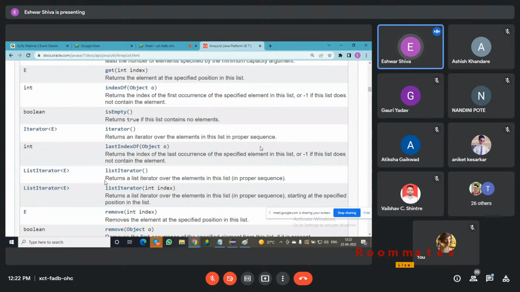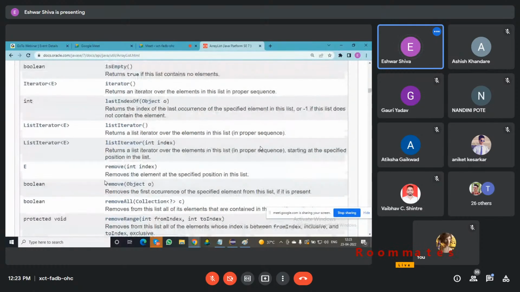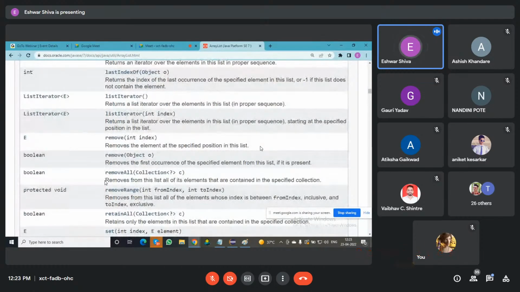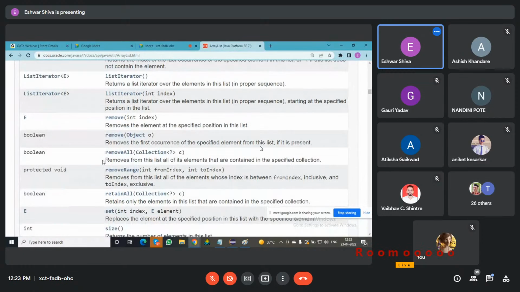And the iterator method, don't worry about it. We will discuss it on Monday, because there are different ways of iterating collections: for loop, advanced for loop, iterator method, then listIterator method. So we'll see it on Monday, but you observe the important methods. For removing elements from the array list, we have remove of int index, remove of object O, removeAll of collection.